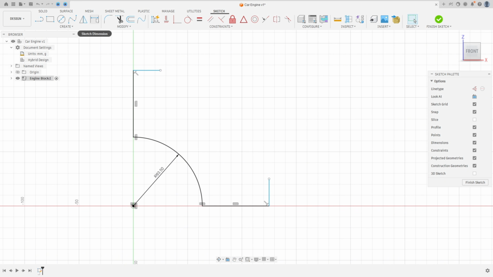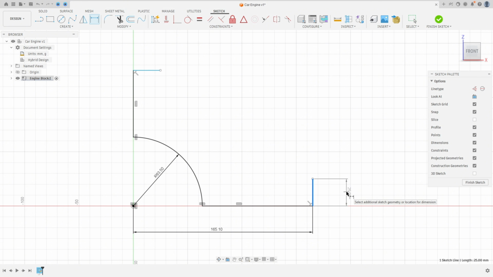And go to sketch dimension. And the distance between this line and the midpoint is 165 millimeters, 0.1. And the length of this line here is 48.36 millimeters. And the distance between this line here and the midpoint is 175 millimeters, 0.36.